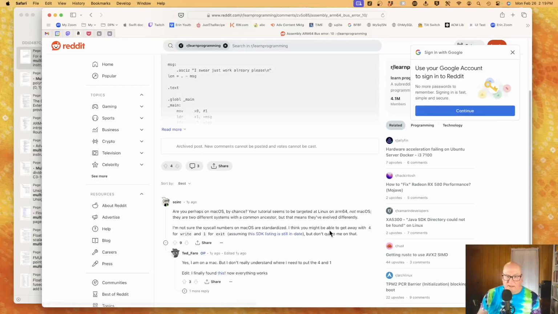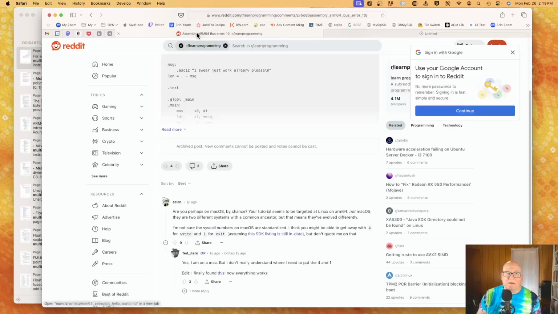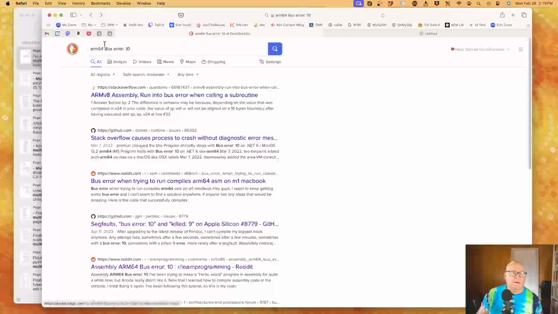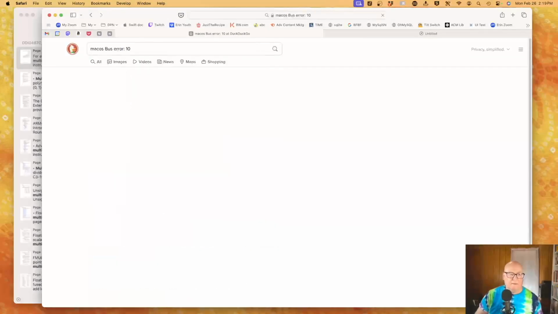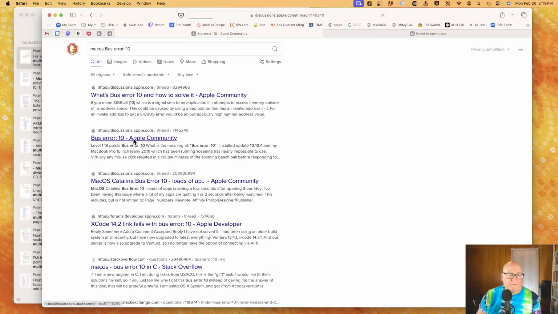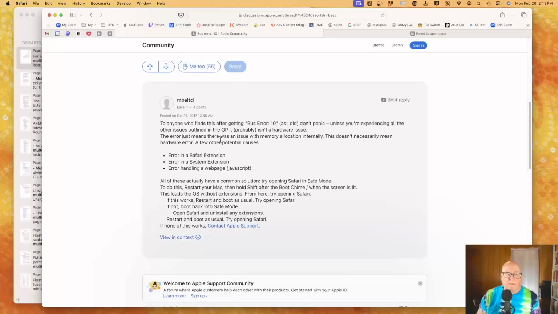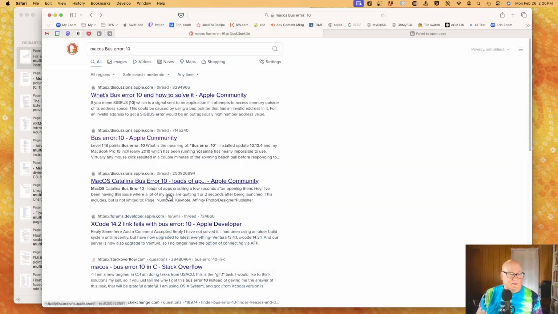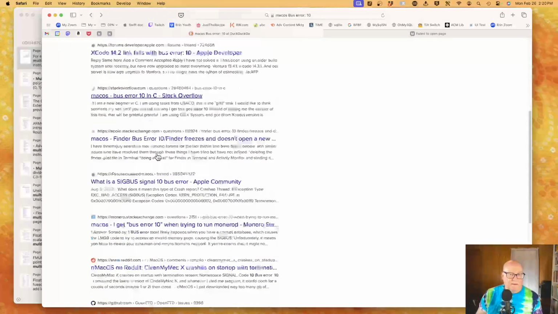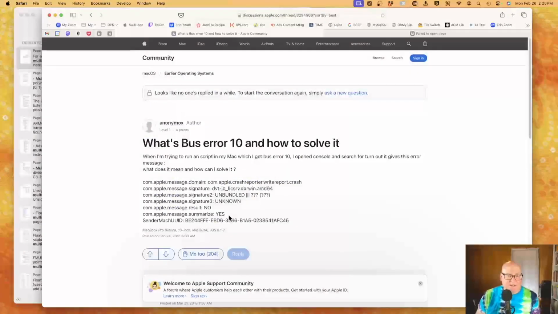I'm not sure syscall numbers are standardized. Well, they're standardized to something different. Yeah, I should search macOS. It's not an error, memory allocation error. Well... Really, I was hoping for more of a reference material. What's bus error 10? Okay, SIGBUS, yeah.